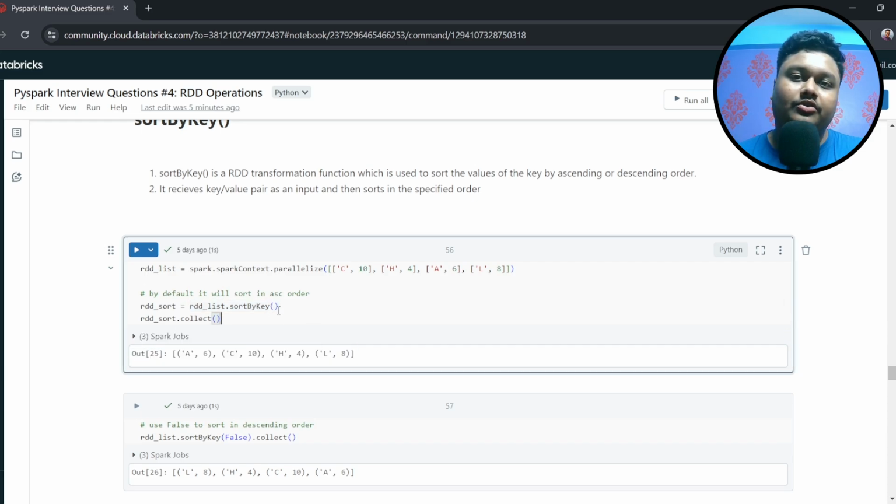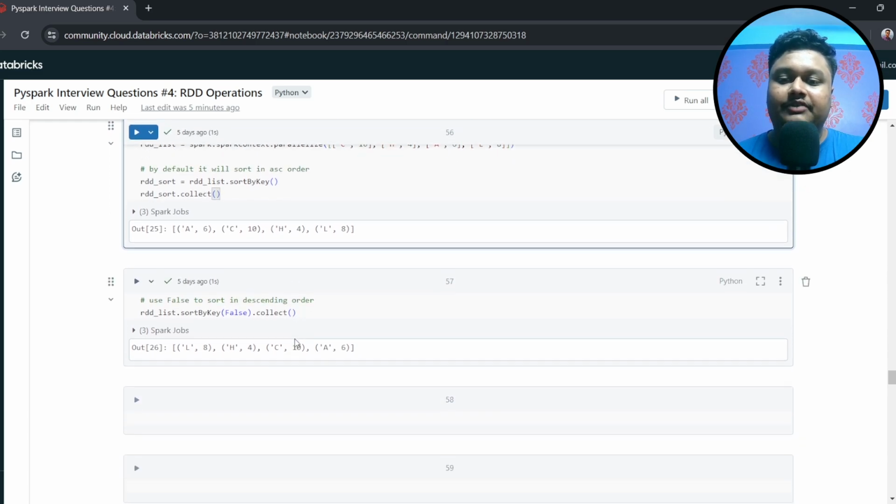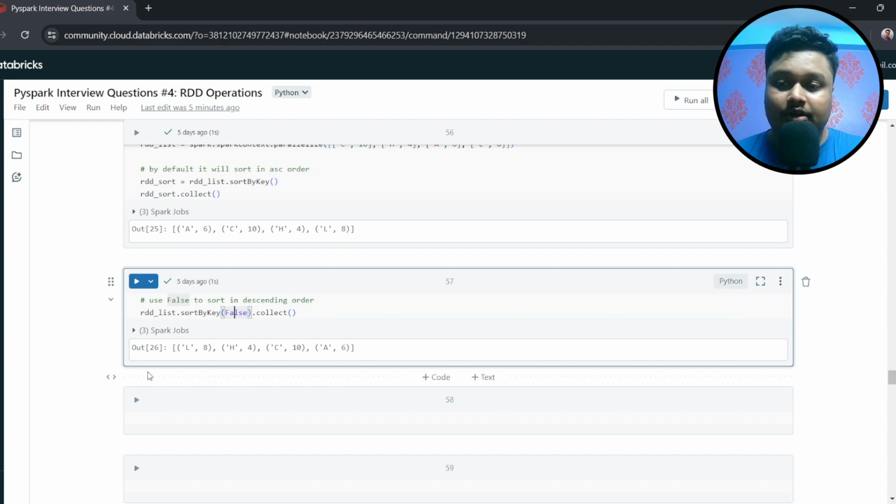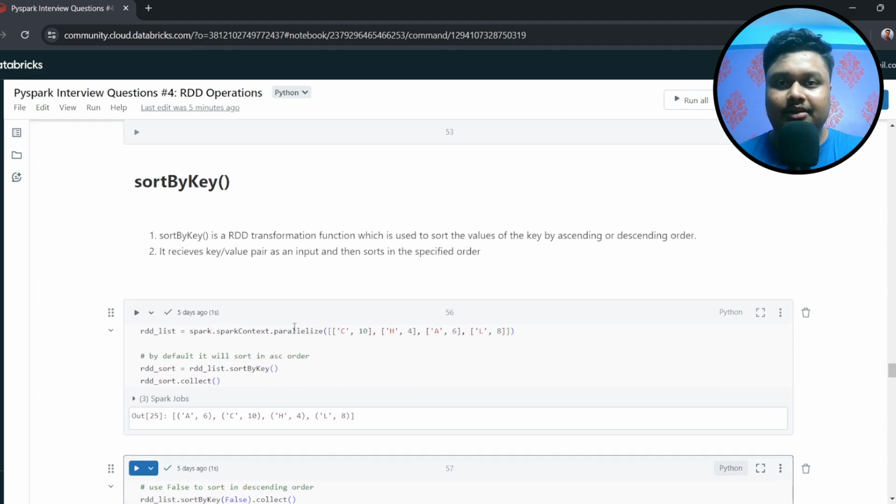Now by default, sortByKey sorts the particular RDD in ascending order, but if you want to do it in descending order, you just have to give false inside the sortByKey. As you can see, as L was the highest among all the keys, so it came first. So that's it. In sortByKey, it's pretty straightforward. Let's take a look at the next function now.